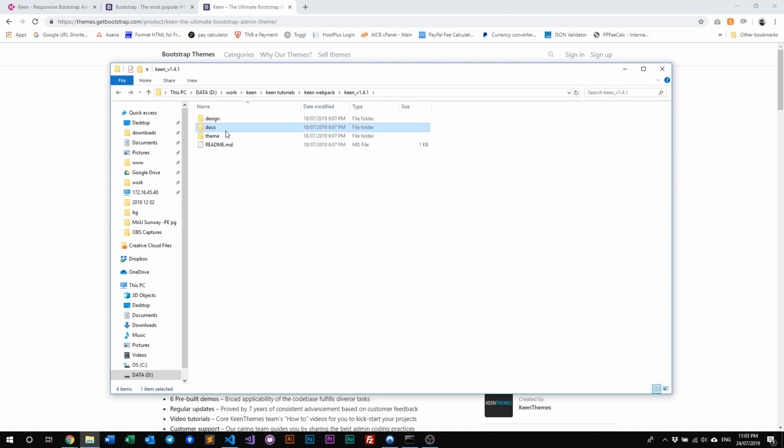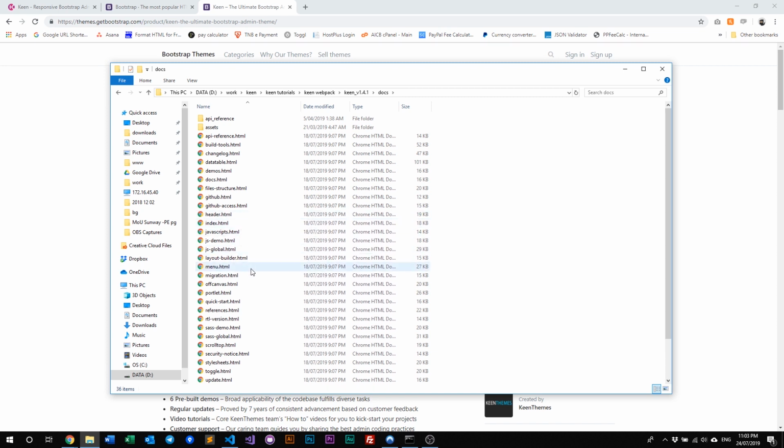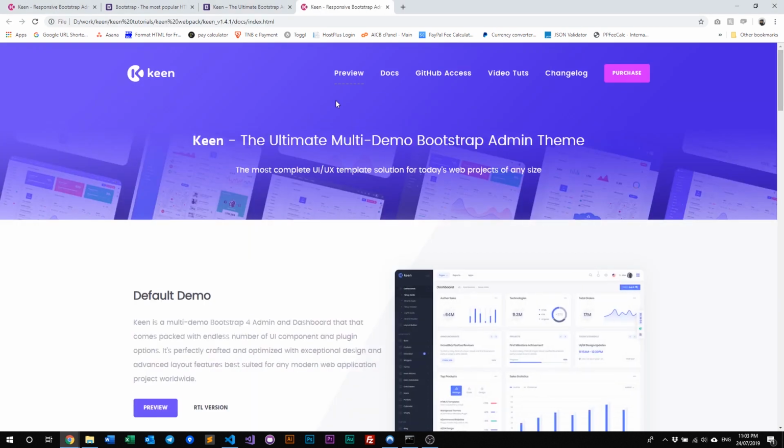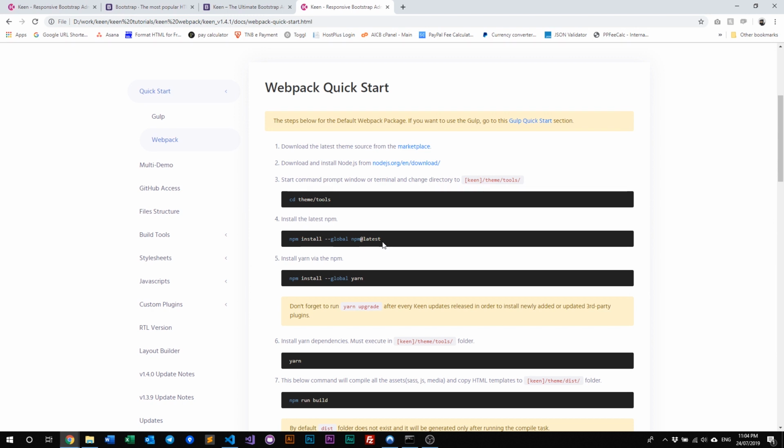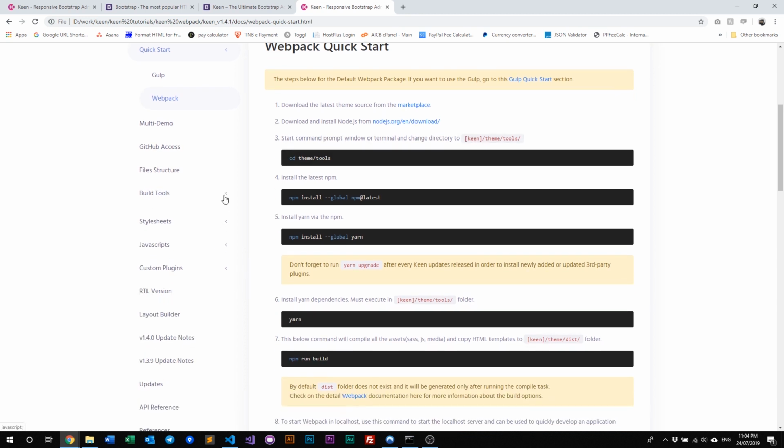But first, let's go ahead and visit our docs. Go to index, go to docs, and go to Webpack. In our documentation, similar to our Gulp installation, we give you a very quick step-by-step on what you need to do to get Keen up and running on your local machine. If you need more info on Webpack, we also provide more documentation under the build tools, and then go to Webpack. Let's open that in a new tab.